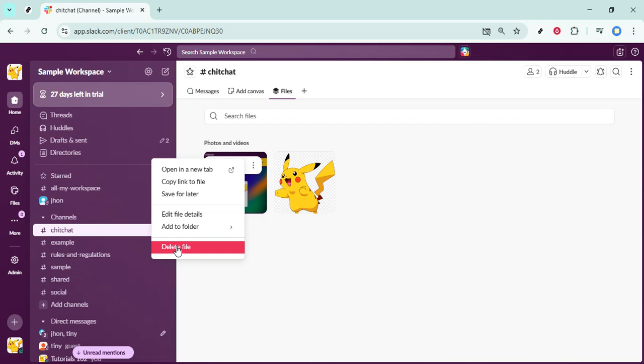If you don't see the delete option, it likely means you don't have permission to delete that particular recording. In that case, reach out to a workspace admin or the person who owns the file.